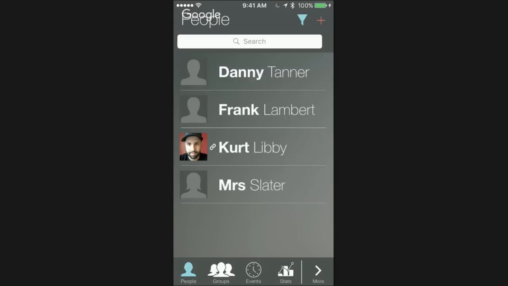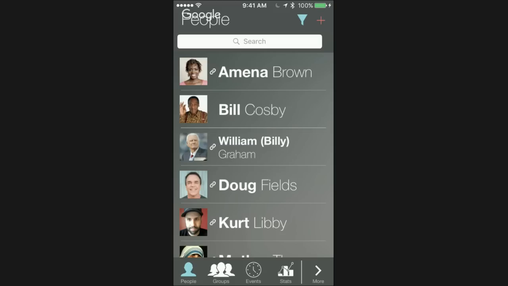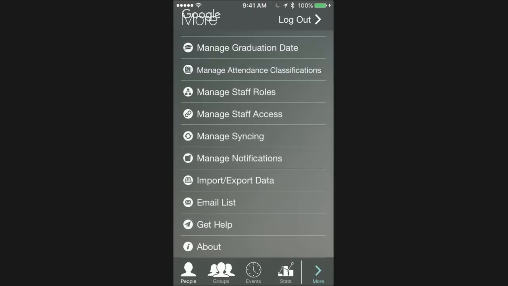A little link on there shows which of your staff have linked devices. You'll notice that Bill Cosby no longer does. And so that's one thing that you do. Oh, this will be a really useful thing too as well. I should have had this down.